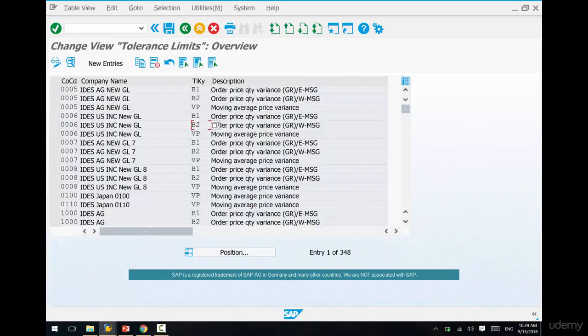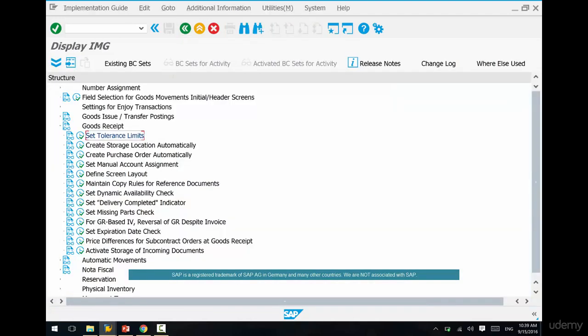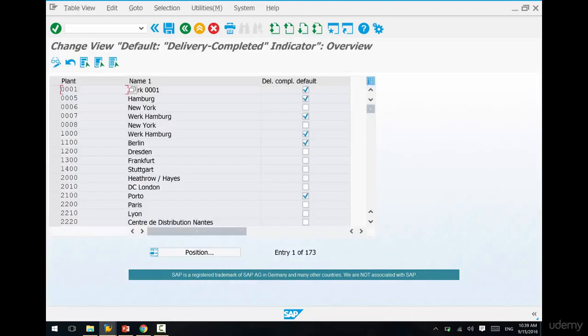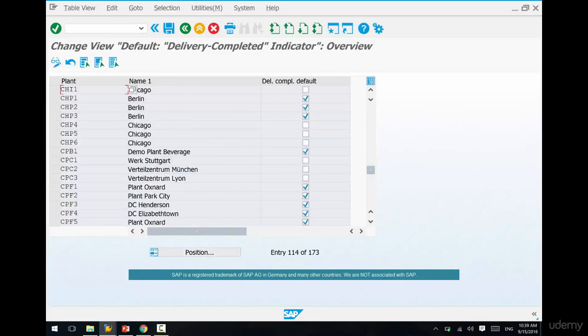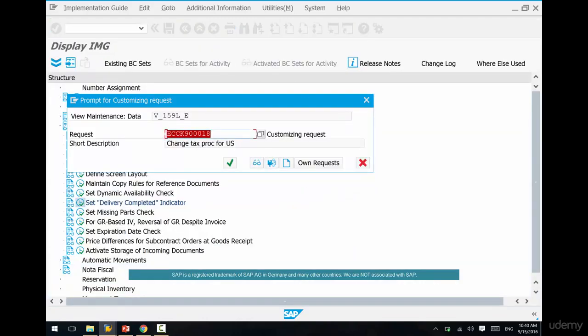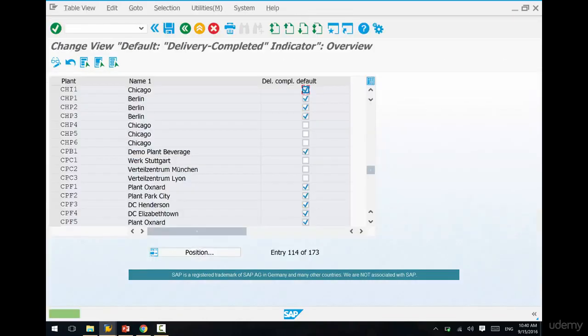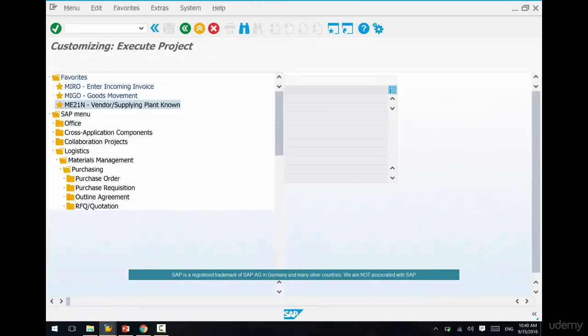Oops, looks like I went to the wrong path. This is not the right path. Okay, this is the right path. Set delivery completed indicator. Click OK. And then this is by plant. So you can set this parameter by plant. Not all plants need to behave the same, right? So for Chicago plant, we want to set the delivery complete indicator if the delivery falls within the tolerance limit. Okay, so now save it and save it as TR because it's configuration.